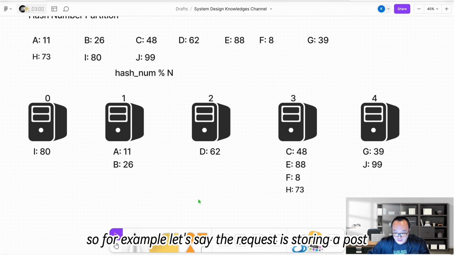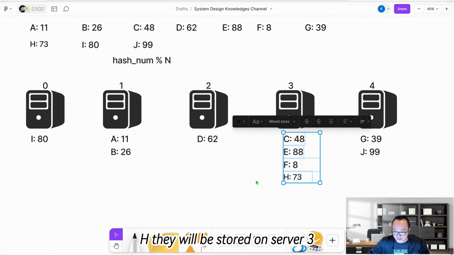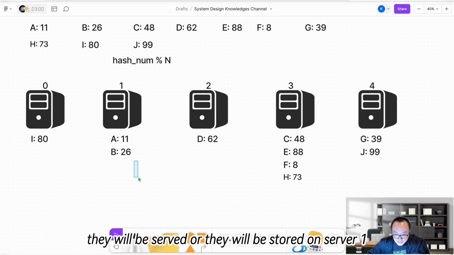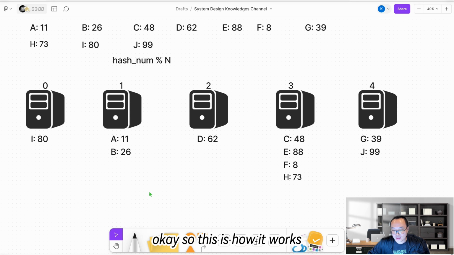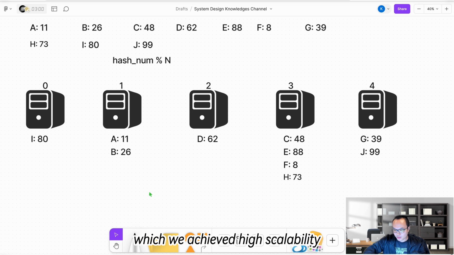So for example, let's say the request is storing a post. Posts C, E, F, and H will be stored on server 3. And requests A and B will be stored on server 1. So this is how it works. You can see we indeed distribute all the requests to different servers, which means we achieved high scalability.